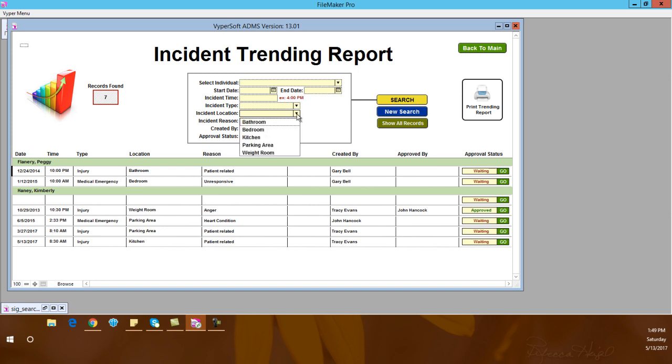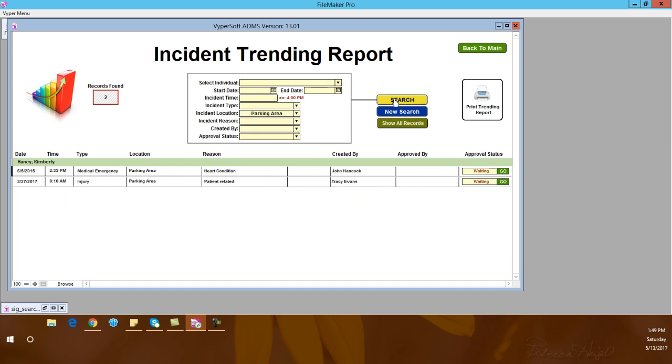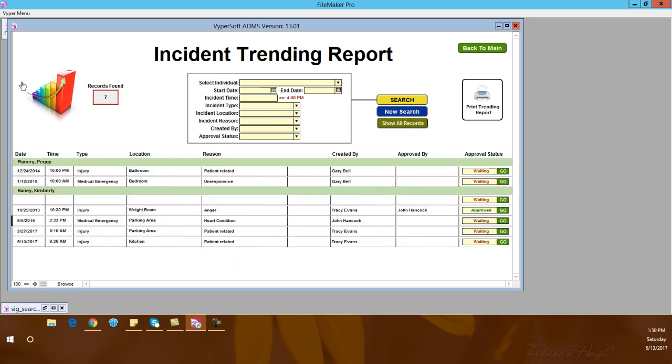You can track by location. So if you just want to see everything that happened in the parking area and click the search button, it will then take you down to the only 2 events that happened in the parking area. You can also search by the incident reason, who created the status report, and the approval status of these events. Now, when I click to show all the records, you'll see over here that it gives you a total of 7 records found throughout the entire database.